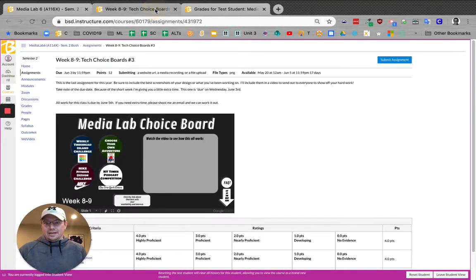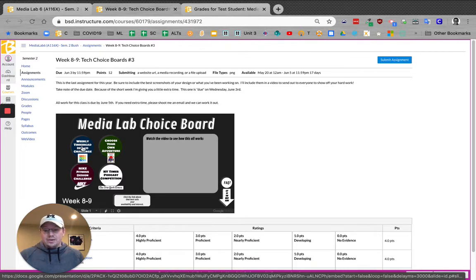Right here, I've got it open. The choice board is right here. Notice I've got some text right here for you guys to read and think about. The choice board is the same as last week, really. So we have the Tinkercad challenge, which I'll explain in a separate video. We've got the choose your own adventure, and we've got the Nike Fitness Design Challenge.